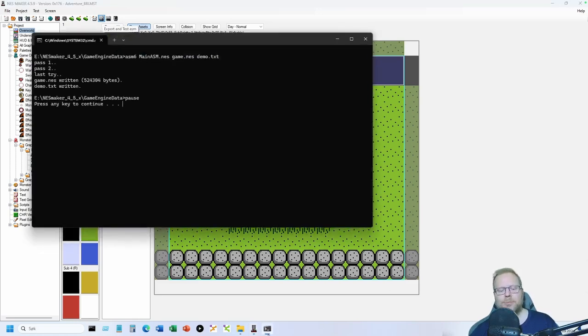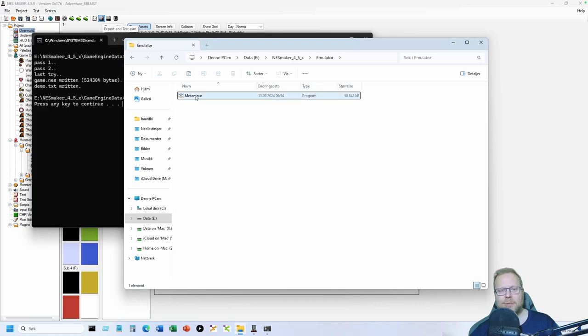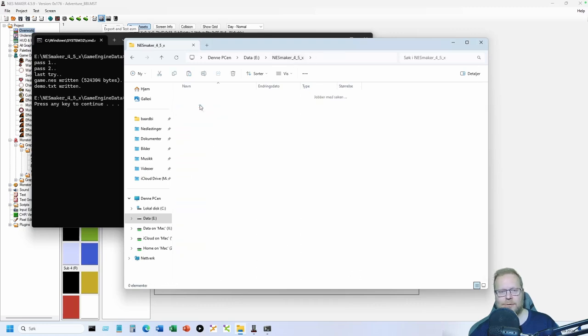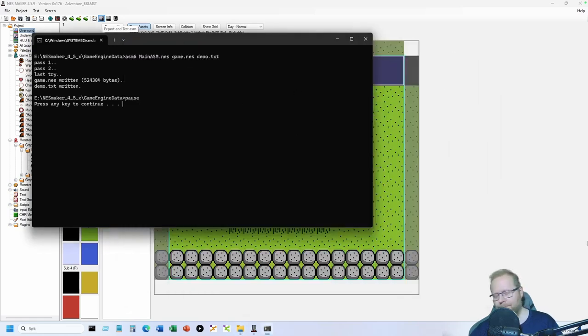So as long as you place the new Mesen file in NESmaker and the emulator folder here, then it's going to work. However, like you saw me do, it can be a good idea to delete all those old files and put the new one in there, because we don't want both versions in the same folder.